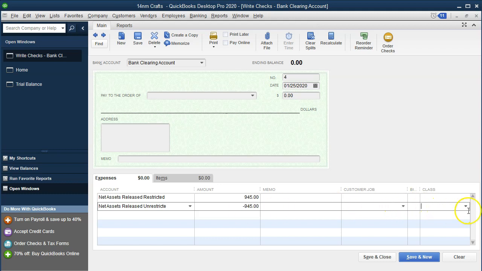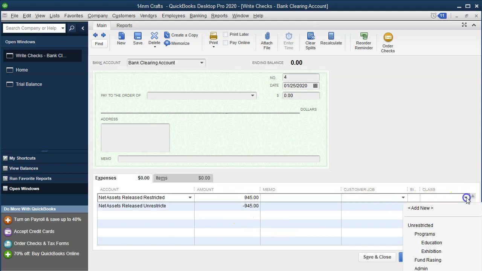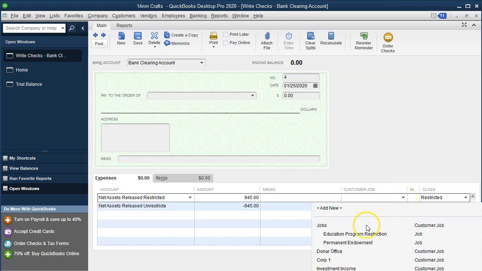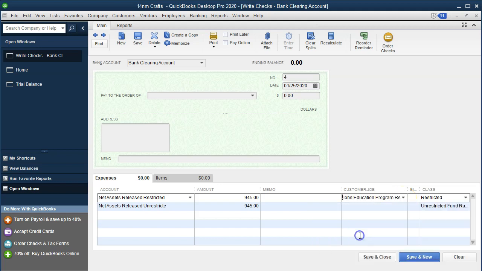The class then, for the unrestricted, we're going to put it into the class we've been doing for all the unrestricted, which is fundraising, which we'll apply out later. And then on the restricted side, we're going to pick the class, which of course will be restricted. And then we also want the job to track the job for the restricted item. So this one we're going to say it was an education program restriction. We'll pick that one. And so that's going to be our activity.